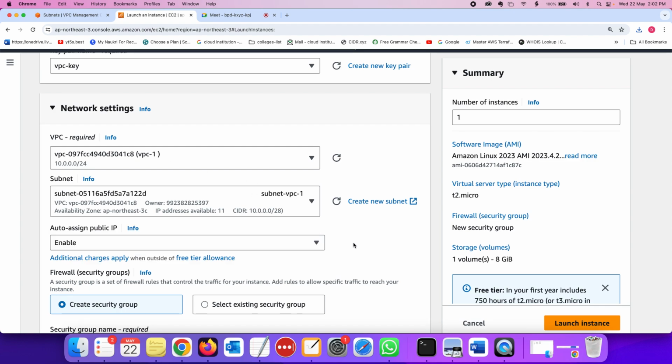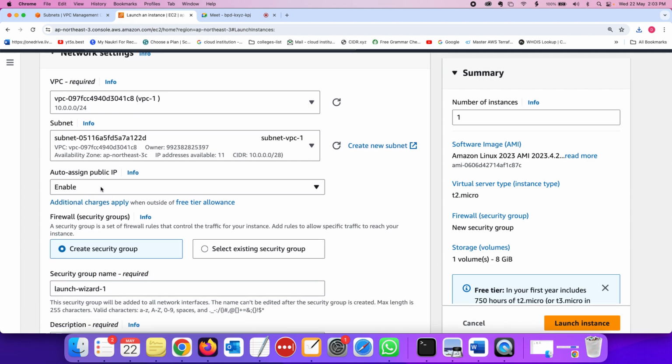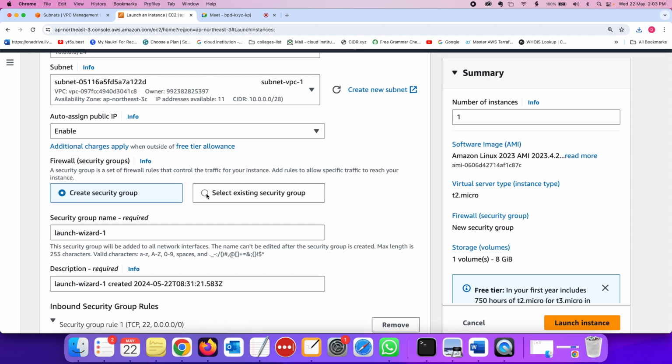Suppose I have done something wrong and I have created the EC2 instance without configuring the network settings. So I have to recreate it, because there is no option to edit. That's the reason why you should be very careful when you're choosing the VPC. The VPC also has auto-assign enabled.